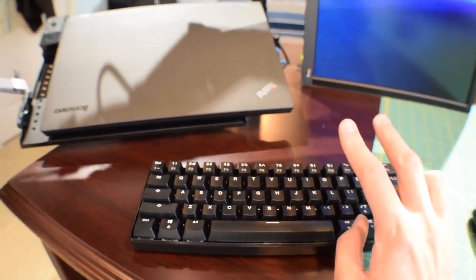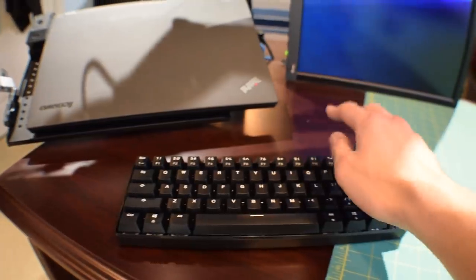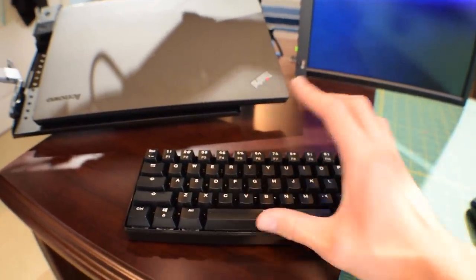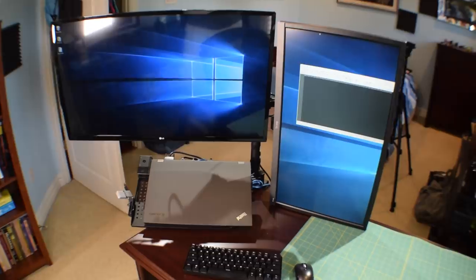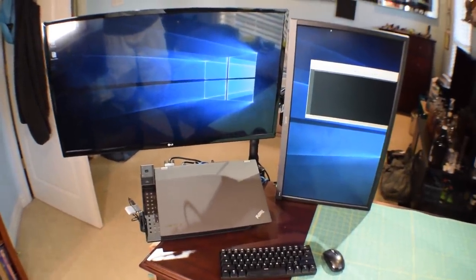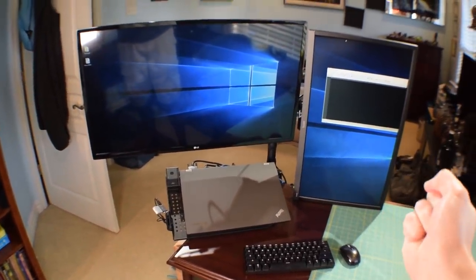I think this is technically called a 60% keyboard. Since it's missing the function keys and the arrow keys, it's much smaller than your normal, you know, compact keyboard. So that's going to be about it for this video, guys. Here is one final look at our upgraded Ultimate Docking Station setup.